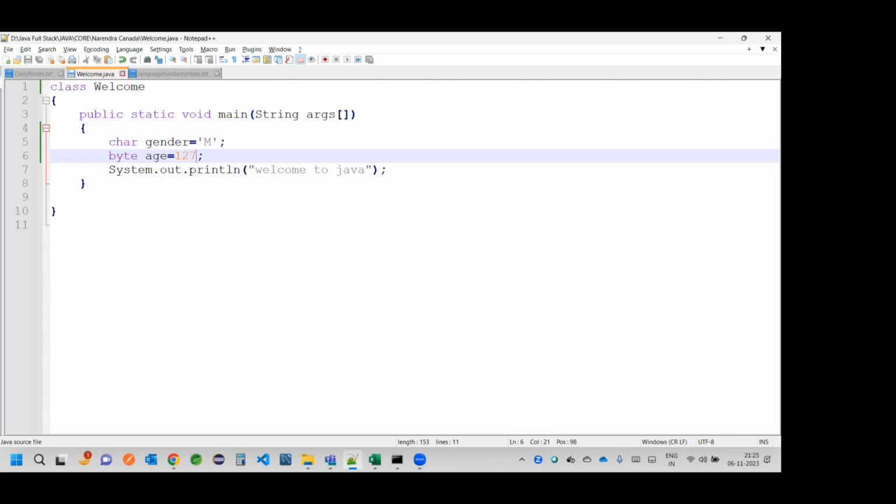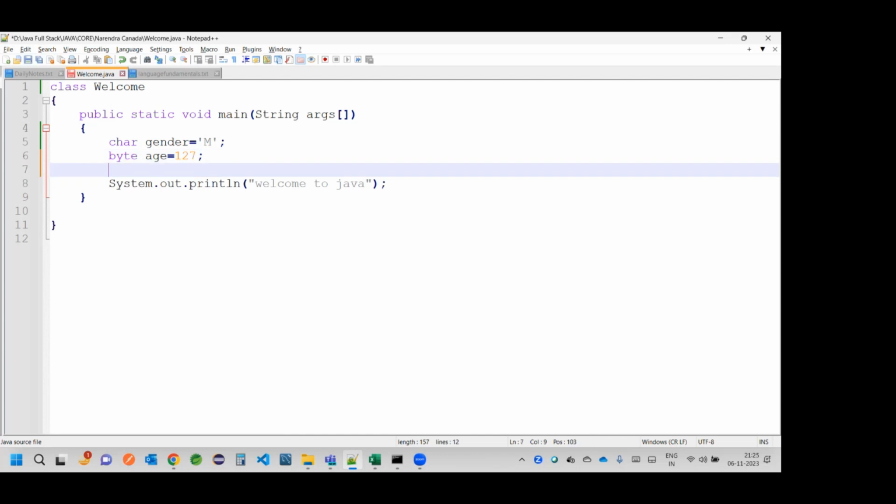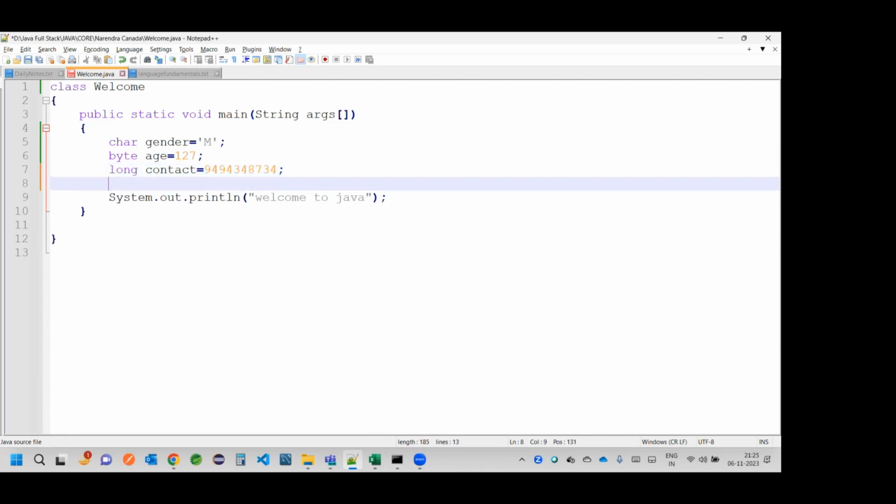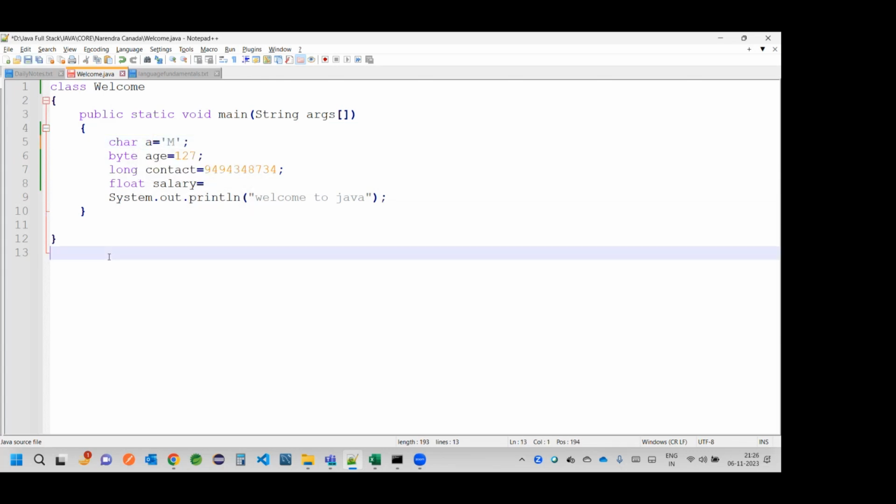Now like that, I'll go with long, something like contact. And I'll go with float, something like salary. Is it mandatory to name the variable gender only? No, I can take A also. But who will understand A? If I say gender, everyone can understand that it means the gender of a person.